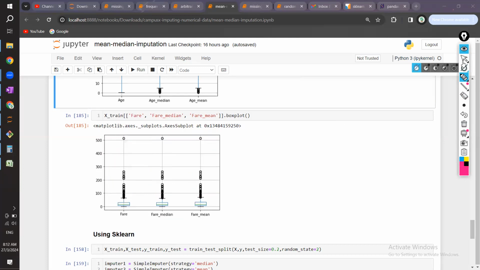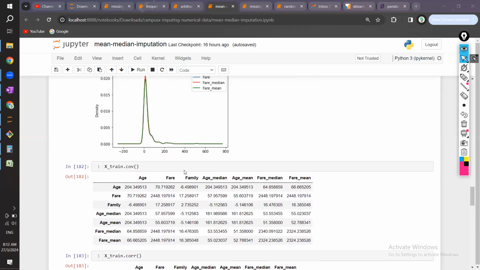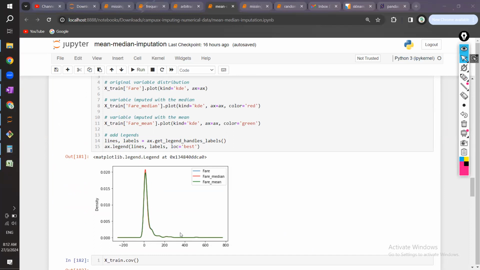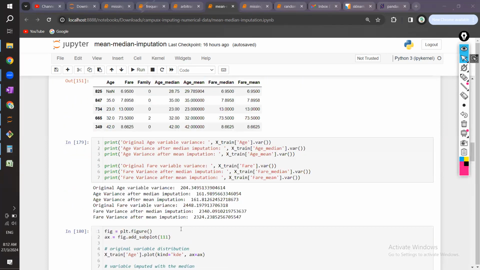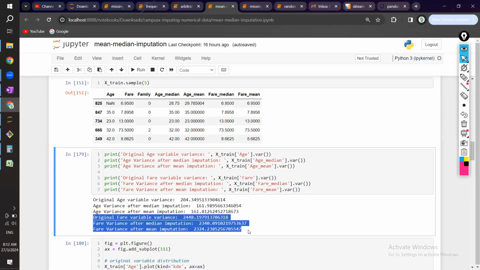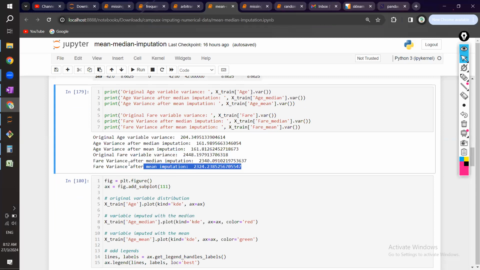Yes. That is the reason. From this diagram also, you can understand that replacing with median and mean is okay. It is not making much difference in the diagram. The same thing you can also understand from this distribution. Agree? And the same thing you can also understand from this variance. From variance also, it is saying there is not much difference if you replace with mean and median.